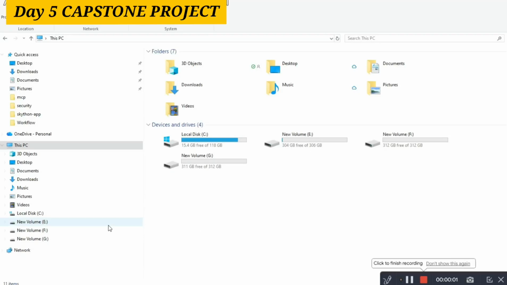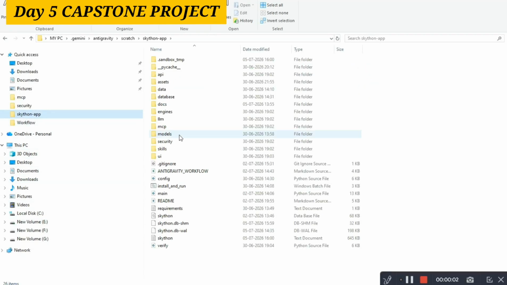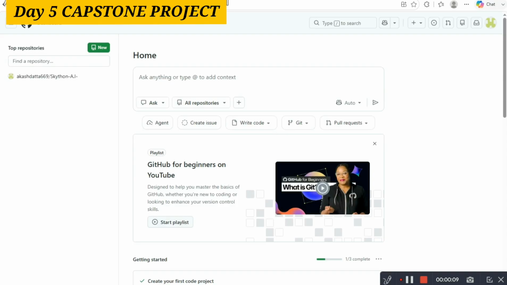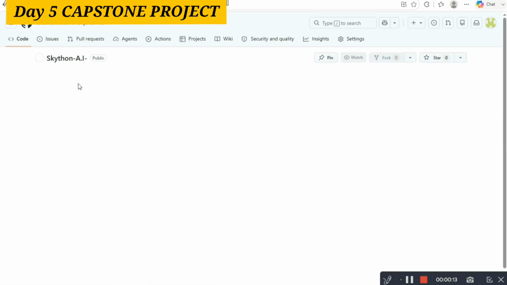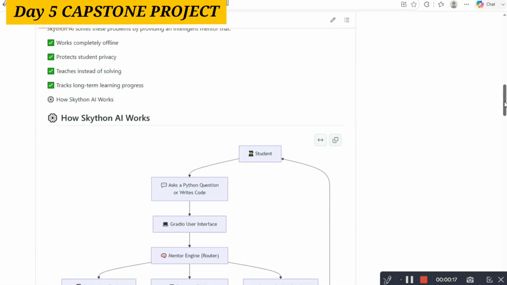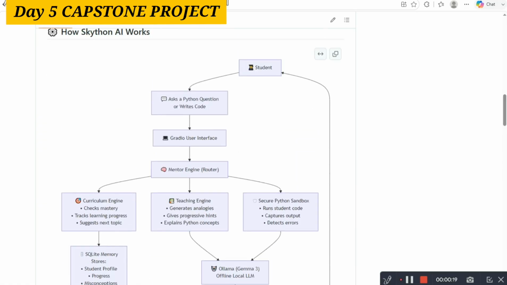At first, I want to show you guys the architecture which Skython AI is built upon. Just wait a second, and this is the GitHub. I'm basically trying to show you guys the README file because it has the architecture. There it is.